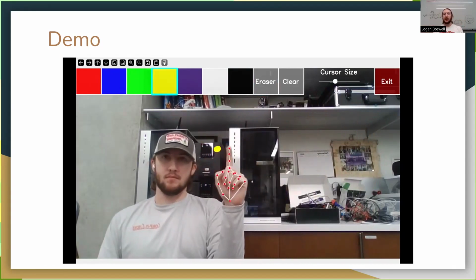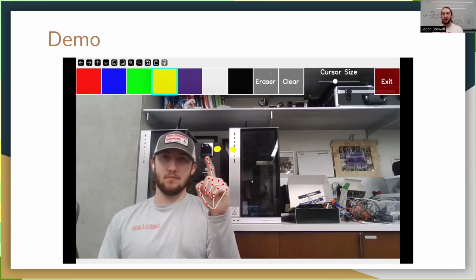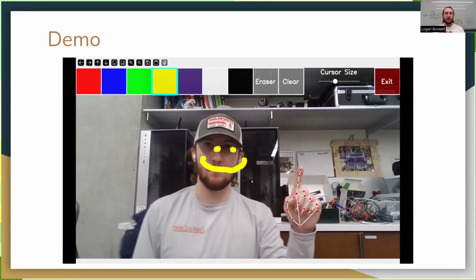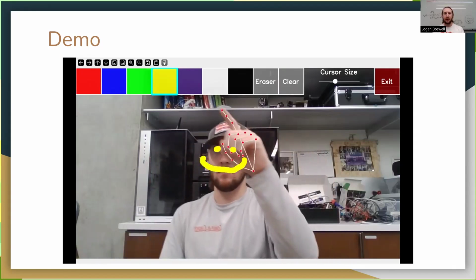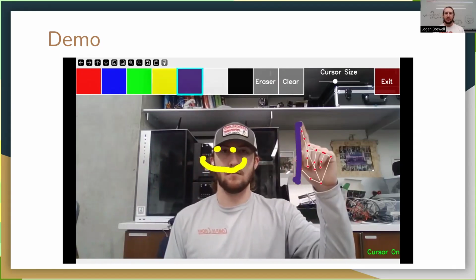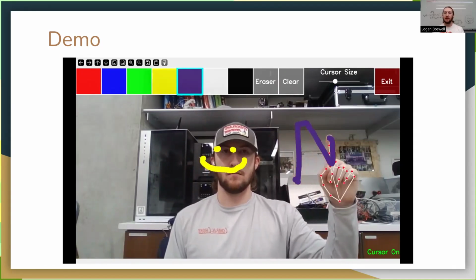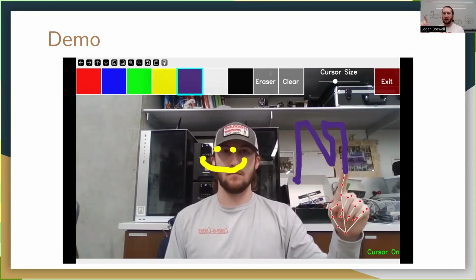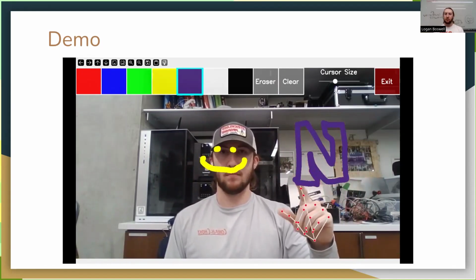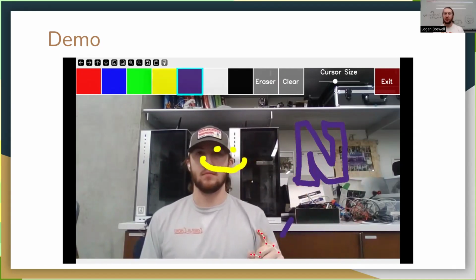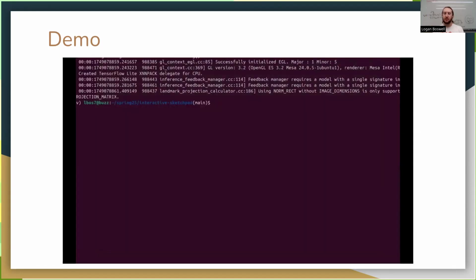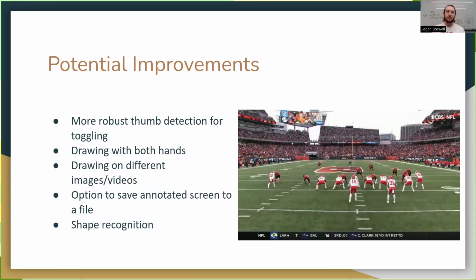And then this is just demonstrating a little drawing. We do a little smiley face right here, and then I switch over to the purple color and draw a nice Northwestern N. And yeah, that's how it works. After I get through drawing, you'll see me hit the exit button and exit the application. It works pretty well, but there are definitely improvements that could be made too. So up here, exit application, didn't even have to touch my computer.